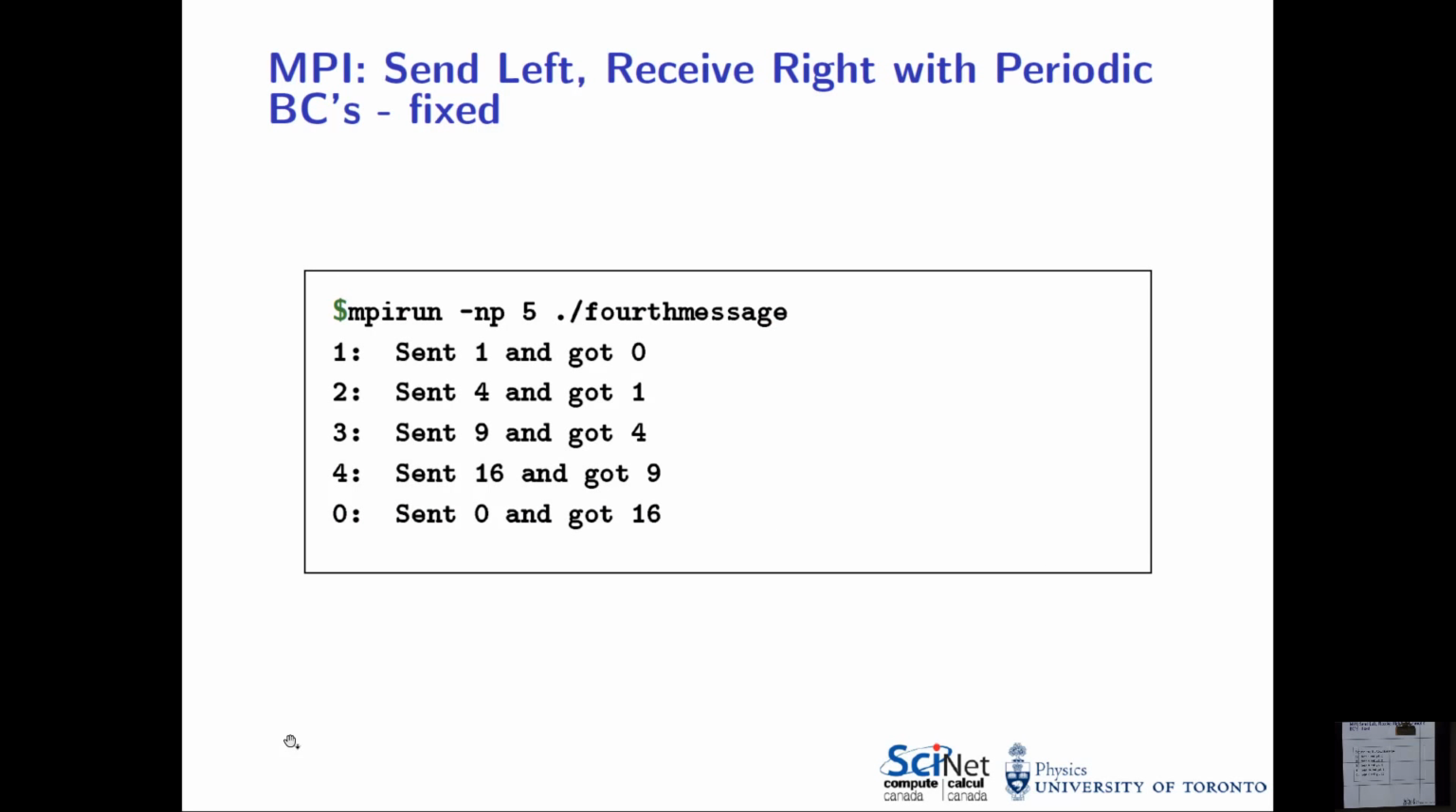Okay, so does at least that make sense? We've introduced the idea of sending left. We now can do a periodic boundary partition type problem. We know how to avoid deadlocks using a send and receive. Okay, the most basic of MPI routines.